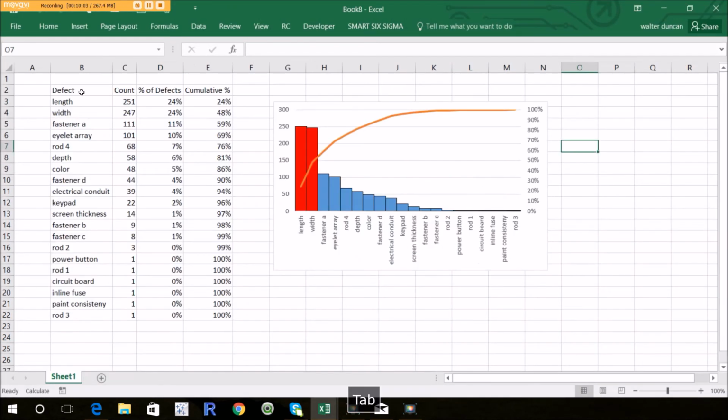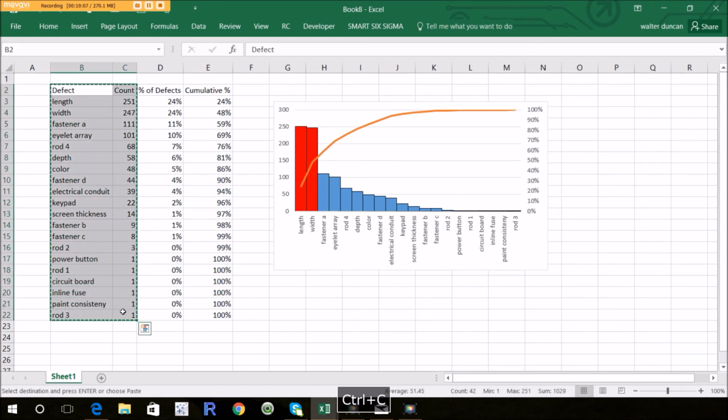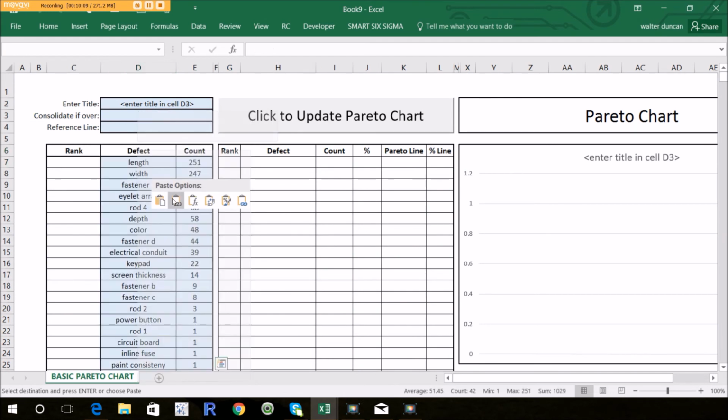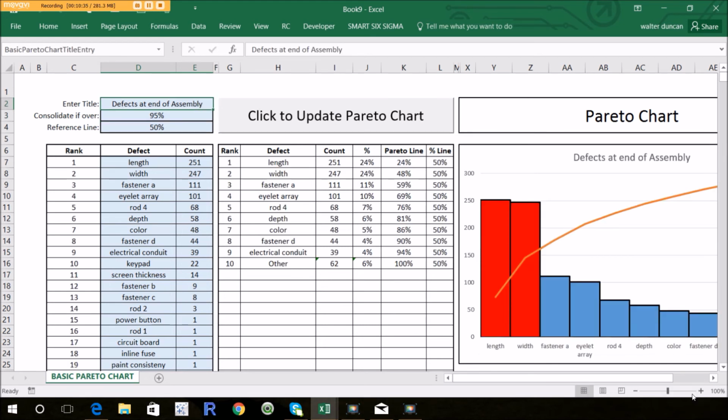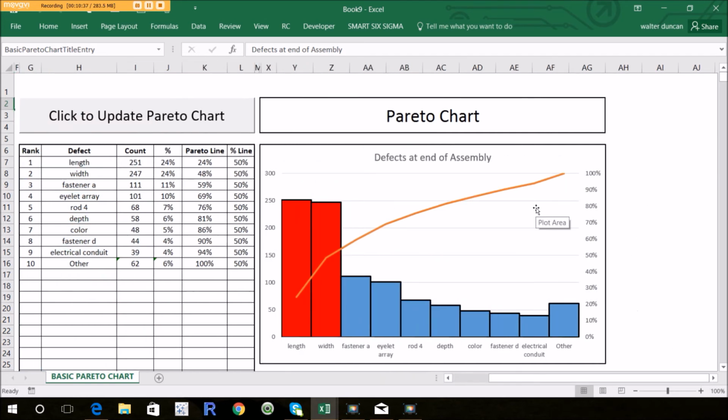We'll use these same data. So we had the defect category and the count. We'll paste those in here. I like to use paste values. And then we want to consolidate, let's say if it's over 95%, and build a reference line above 50% so it matches the original chart that I showed you. And then you can put in a title here like defects at end of assembly, kind of making up something here, whatever it happens to actually be. And then click to update the Pareto chart, and you've got your Pareto chart ready to go.